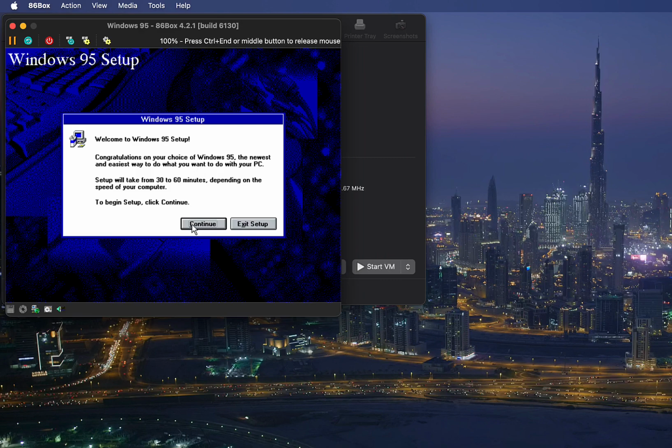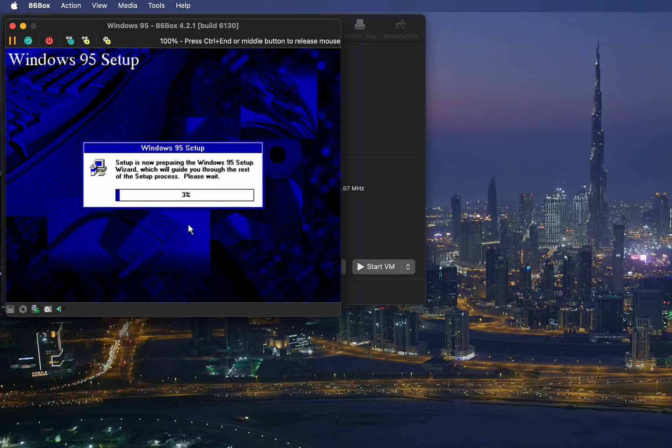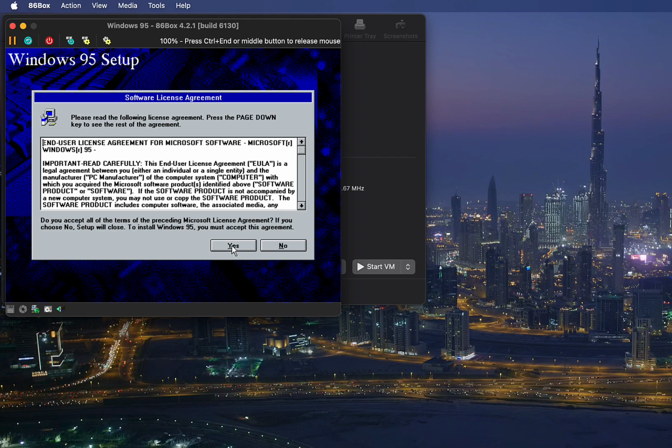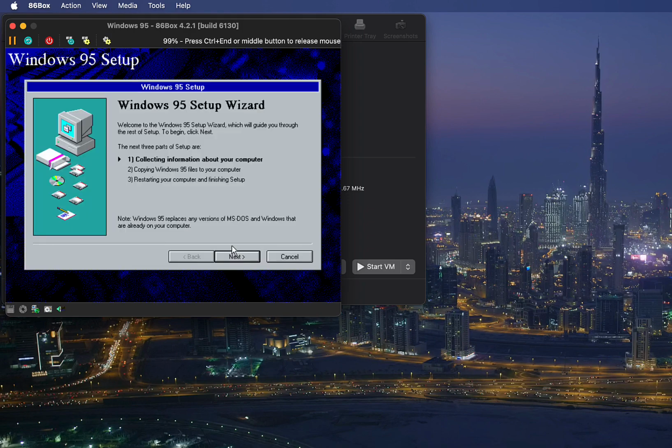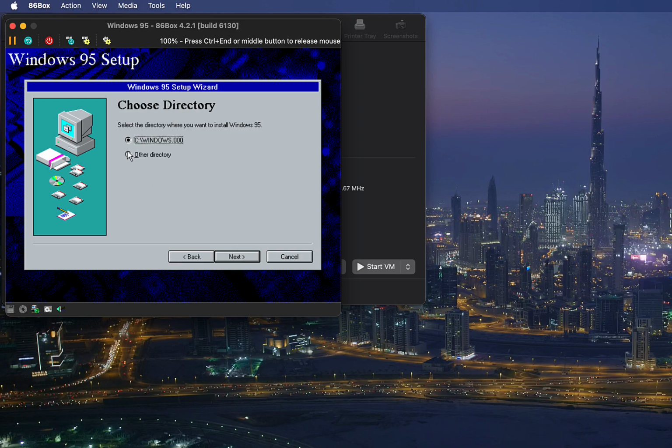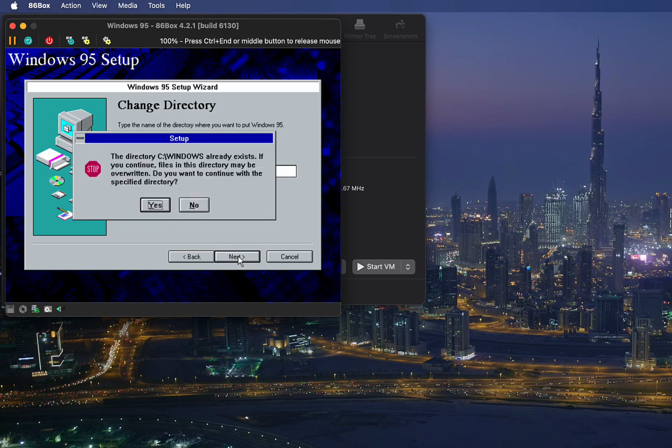So we're going to go ahead and click continue. And we're going to go ahead and accept the license agreement if we dare. So we're going to go ahead and click next. We're going to select other directory. We're going to erase the .000 because we wanted to install directly to C:/Windows, and click next. And we're going to continue using the specified directory.